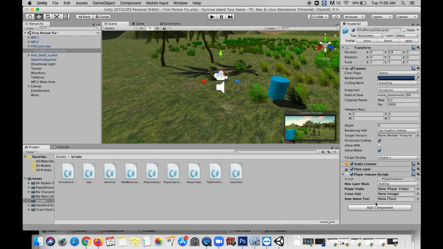Now you can see we have a few things to set up here, but this will be pretty easy too. Where it says layer mask, we'll click on that and we'll select the layer mask that we just created called interactable. Where it says player vitals, just like we did before, we'll take our FPS controller and drag this over into the player vitals slot on our script. Now we have crosshair and item name text, but we don't really have these things in the game yet, so let's go add them real quick.